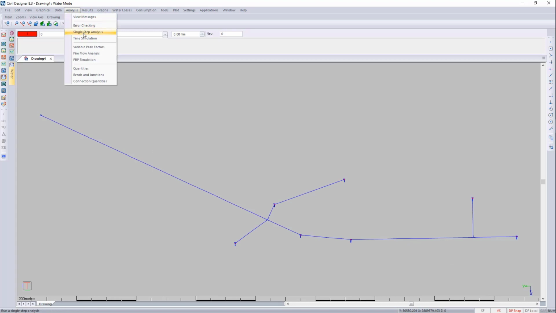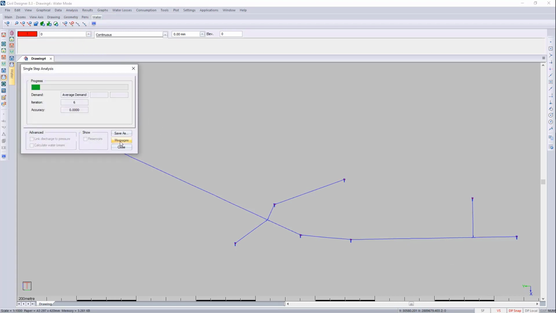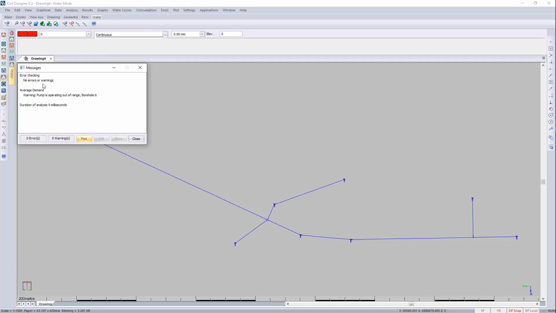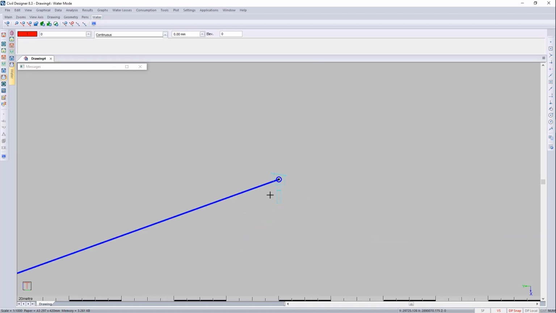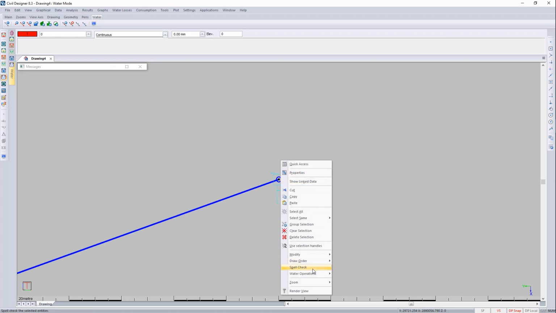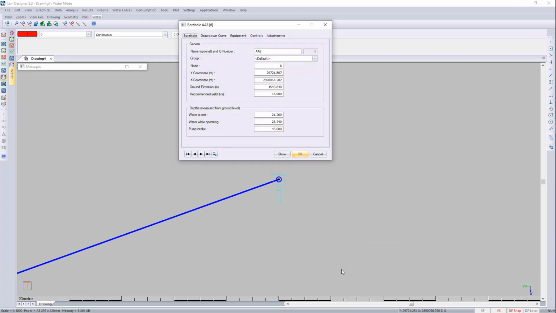So I'll go analyze, single step analysis. We can start that and we look at the messages again. So now we've got a borehole that's running out of range. Let's go to borehole number 6. I'm going to click on that item. I'm going to say show me, and it'll zoom to that location. I can then right click water operations, edit the borehole data.